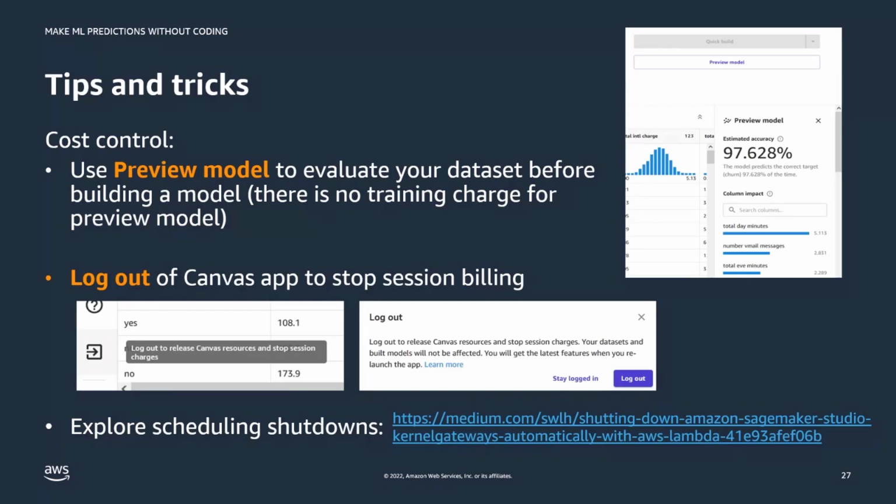So press that preview model, press it a few times. Don't be shy. If it shows you something like, in this example, 97%, and it seems like there's some interesting information there that you want to evaluate more, then go ahead and press the training button. And then the other thing, as I walked you through, just press log out, and that way you'll stop the session billing. There are some other things you can explore too. If you're an administrator, you may want to take a look at the ability to automate the scheduling of shutdowns and such. There's a link there which can help you.